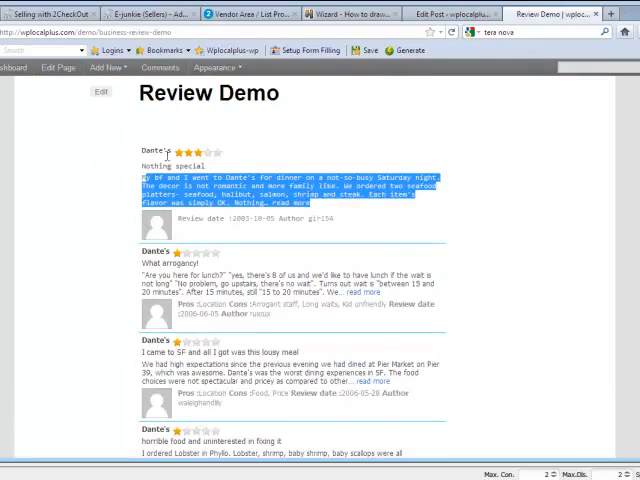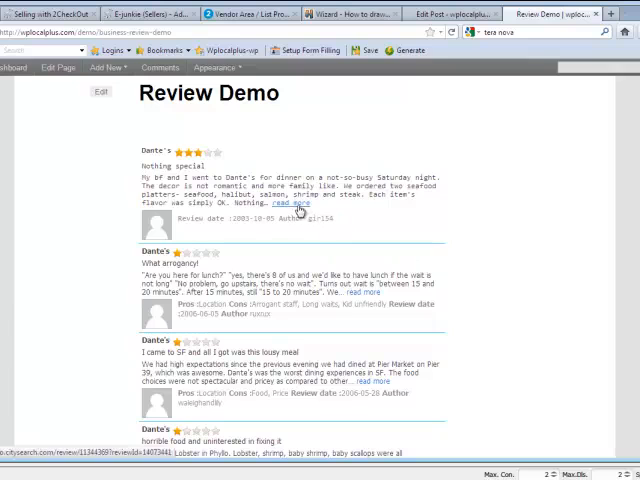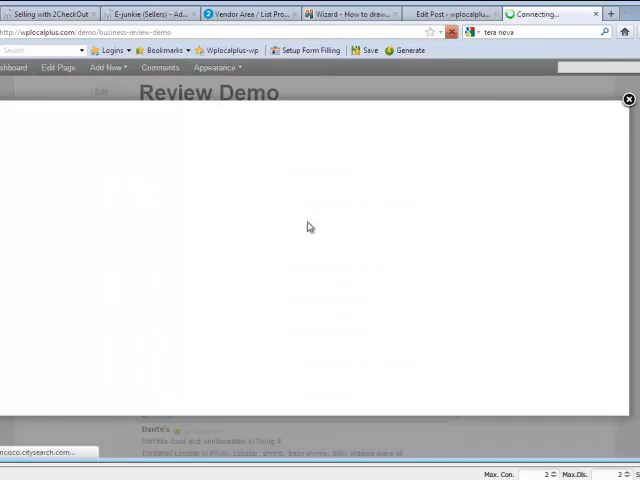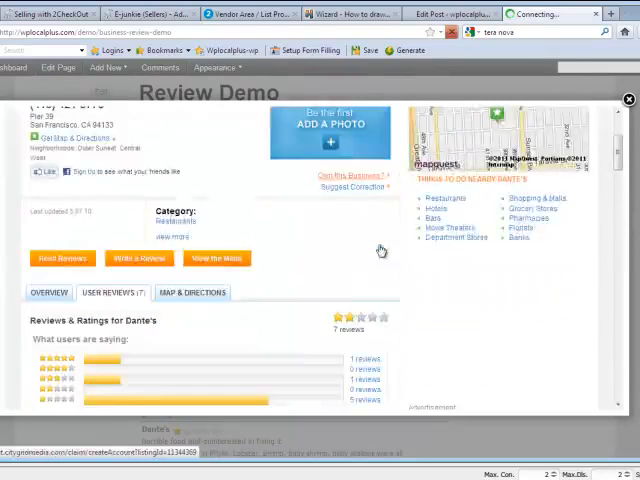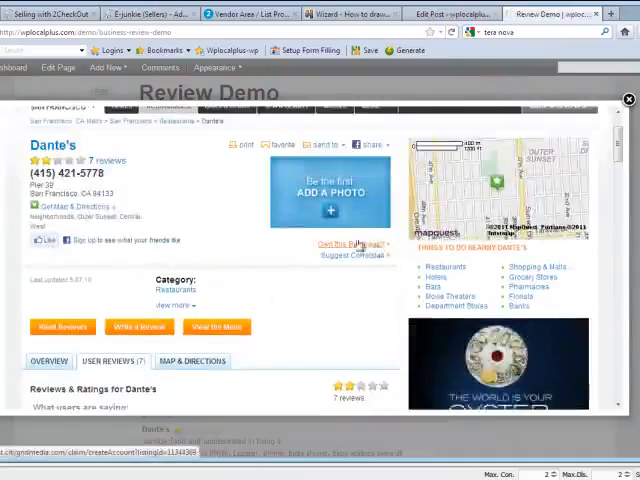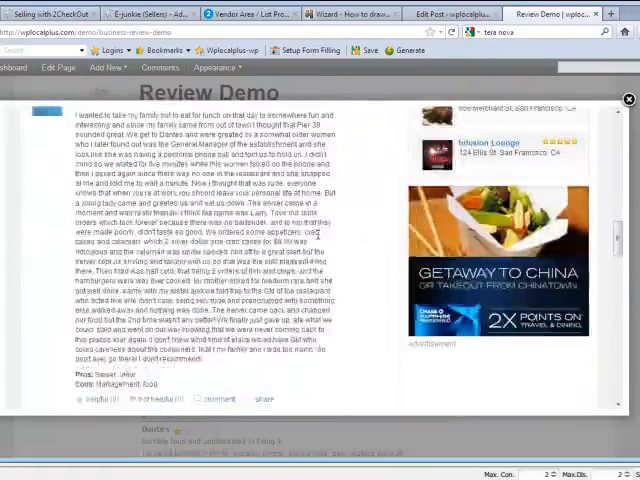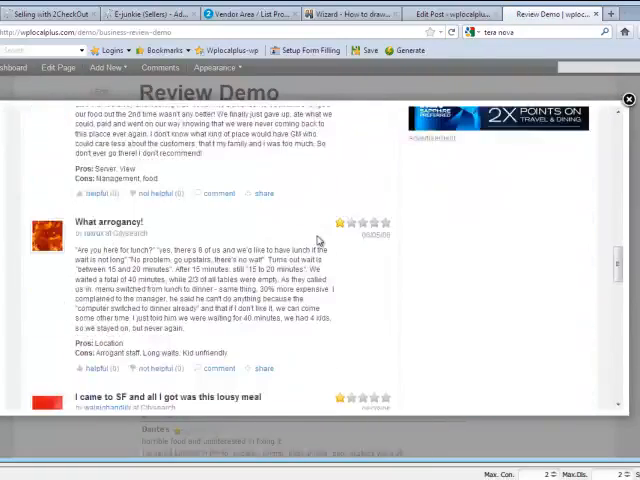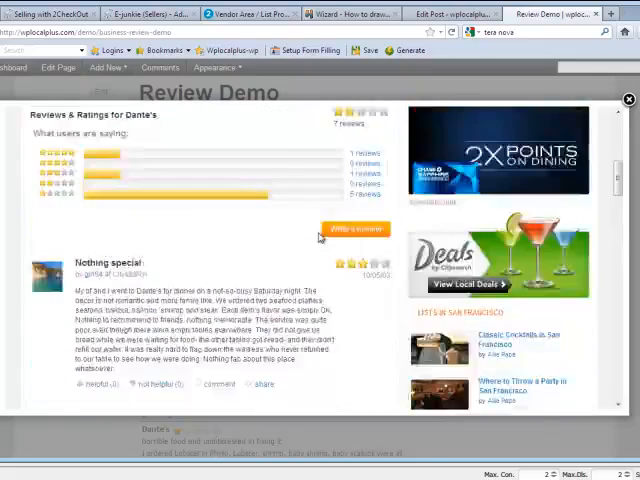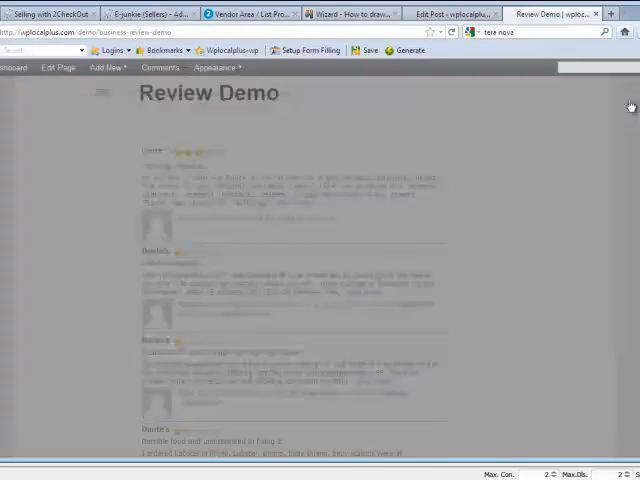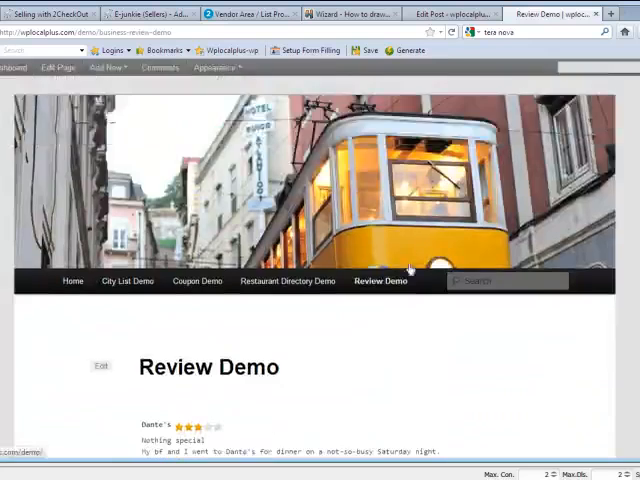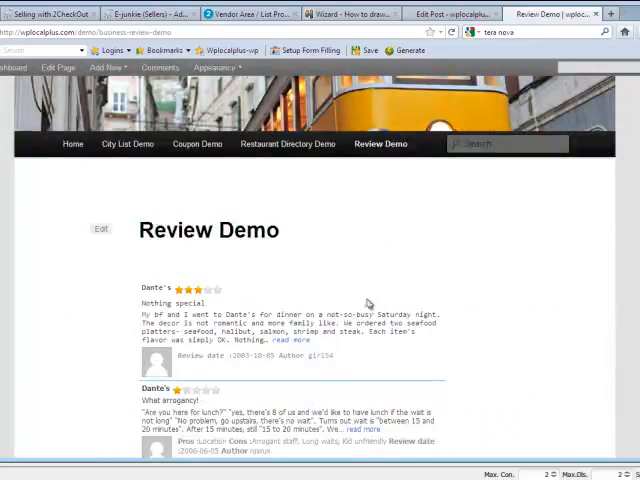Now, when someone actually comes here and clicks on read more, the shadow box will open and take you over to CitySearch, where the person actually left a review, so they can browse around and read more about the review without having to leave your site, which is very important. They do not have to leave your site just to get more information on the review. But there is the abbreviated review right there on your site.